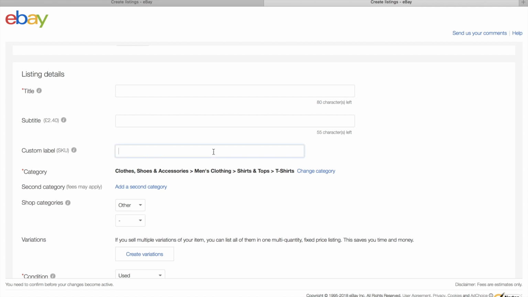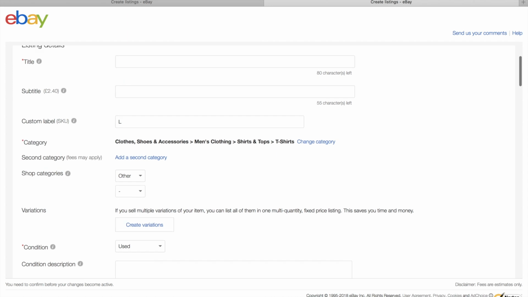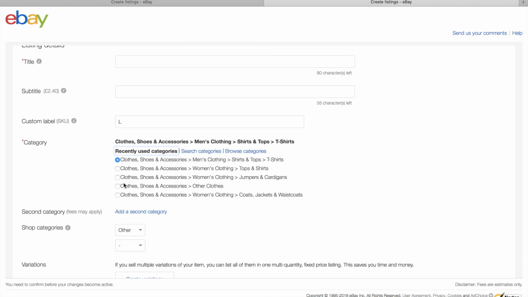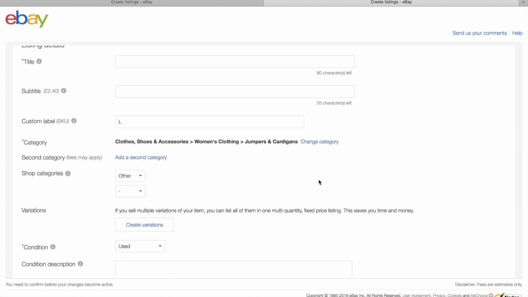I'm going to do an SKU, and all of my 10 jumpers are going to go into box L, so that now makes it easier for me to find when the item's sold. So all of these jumpers are going to go in box L, and I need to change the category, so I'm going to do women's jumpers. You can do cardigans as well in this category. If you were doing DVDs, if you were doing games, as long as you've got the same category, that's where this really works in its full effect.